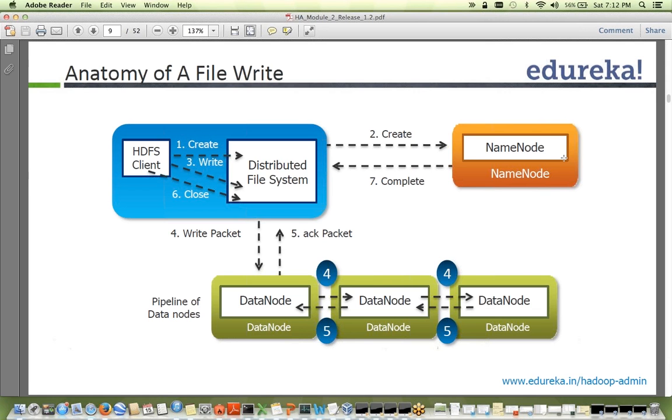Someone is asking, how can the name node calculate the size of a file? It is based on your block size. If your file size is say 128 MB and your block size is 64 MB, the name node will look at the file that is coming, divide it by the block size, calculate the number of blocks, and then decide which block should go on which data nodes.